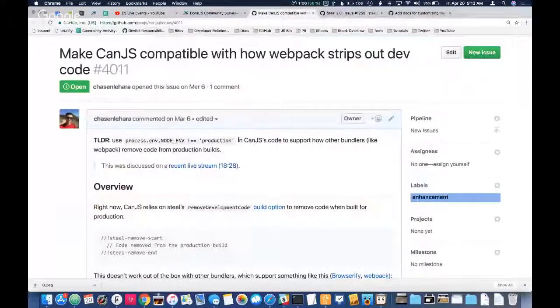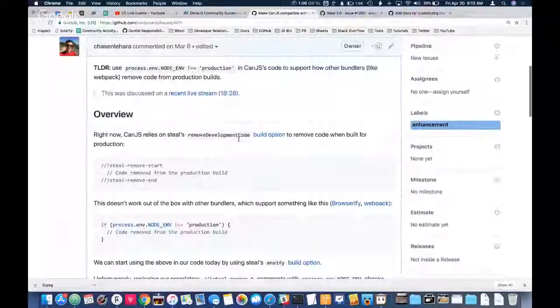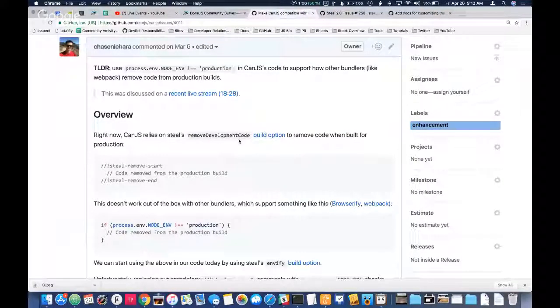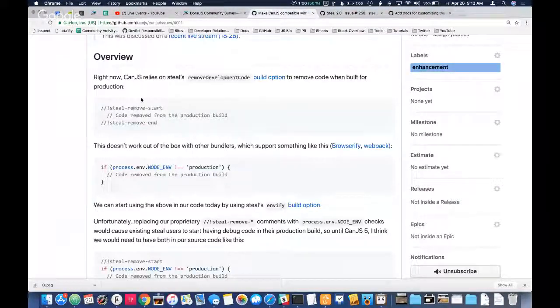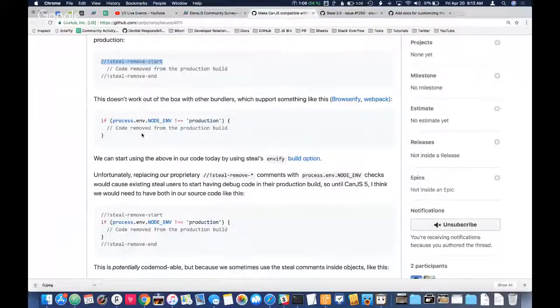All right, make CanJS compatible with how Webpack strips out dev code. This one is fairly straightforward. This is internal to CanJS. Right now we're relying on Steal's remove development code build option. This is how we comment out code that should be removed in a production build, with steal-remove-start and steal-remove-end. This is not compatible with how Webpack or Browserify or other bundlers strip out code that shouldn't be in a production build.